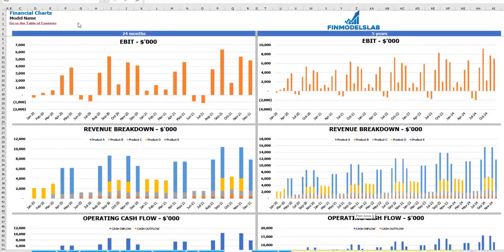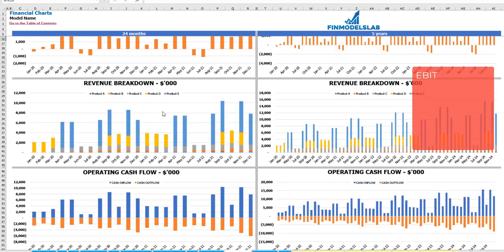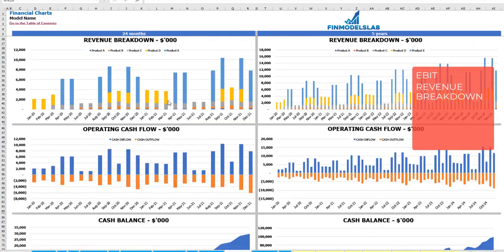On the financial charts tab, you may see your main financial KPIs in two sets of charts, which are the breakdown of 2 years by months and the breakdown of 5 years by months. On the top you may see the EBIT amount. The next set of charts will show you the revenue breakdown by products.